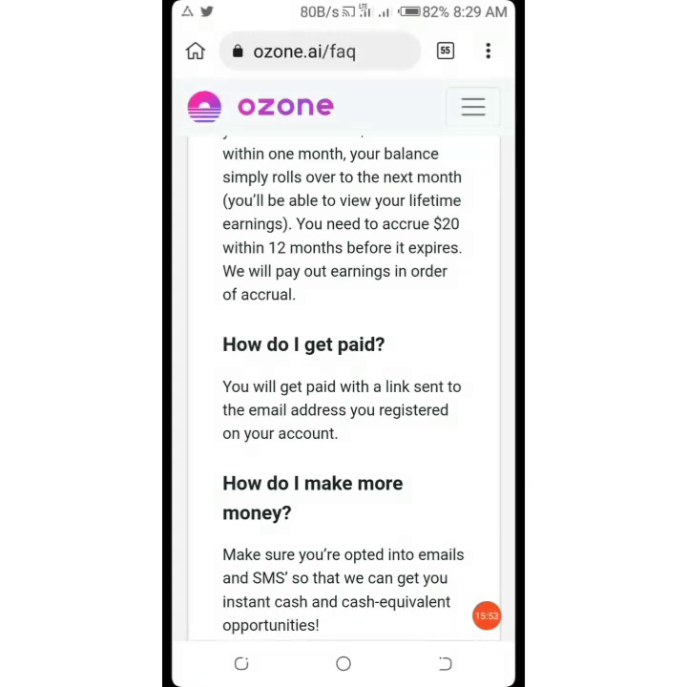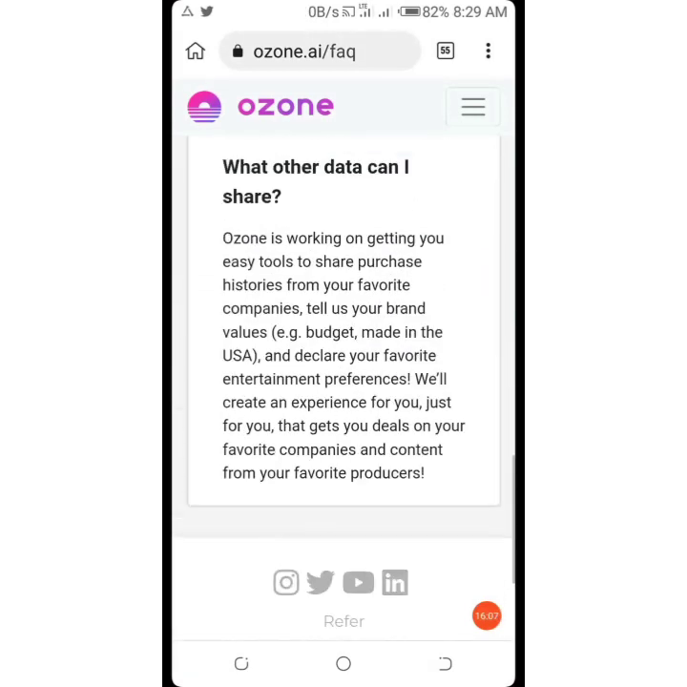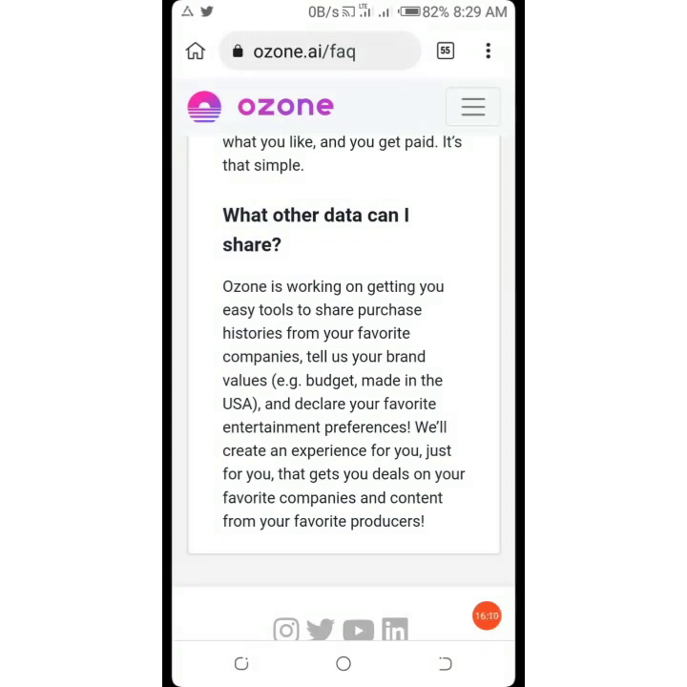You say, how do I make more money? Make sure you are opted into emails and SMS so that we can get you instant cash and cash-equivalent opportunities. Your data: what else can I share? Ozone is working on getting easy tools to share purchases from your favorite companies, your brand values, for example made in the USA, and declare your favorite entertainment preferences and so on.